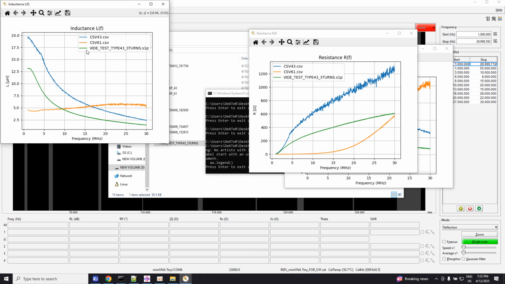And for this green one that has 3 turns, I can clearly see that at 1 megahertz I have around 13.15 microhenry. On the 4 turns, I have 19.438. So I can directly compare those turn numbers or those coils simply by looking at the graphical representation.